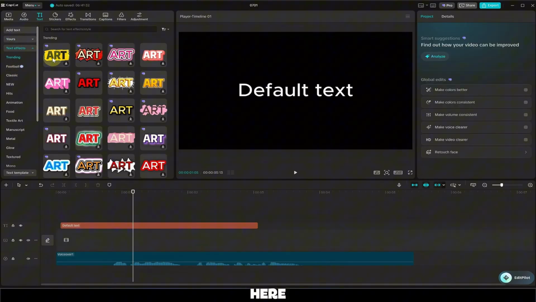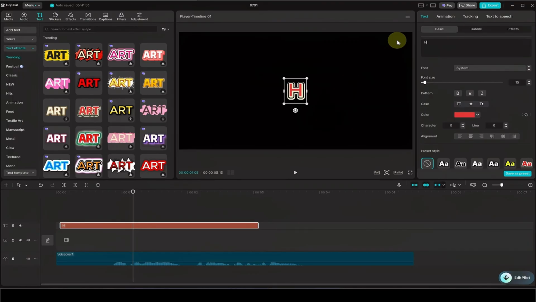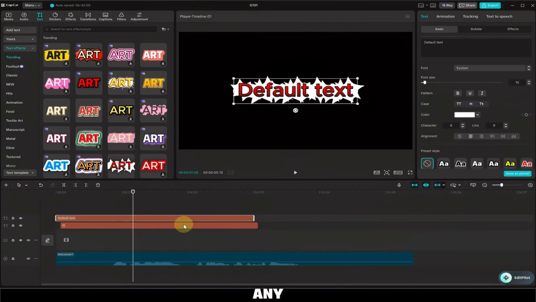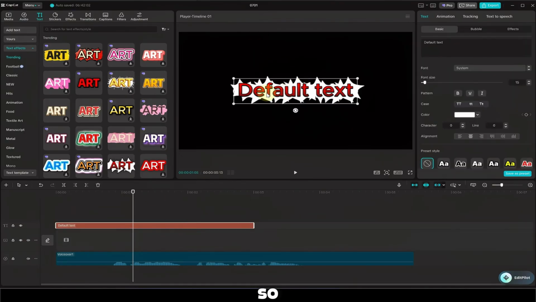Okay. Here on the text effects, you can click and drag to enter your desired text. Let me delete this. Let's say we like this one, so we put it right here and we can type anything. Also, if you like this one or any others, you can drag them and put them right there. So this will be your default text, and whatever you write, it will appear in this shape.